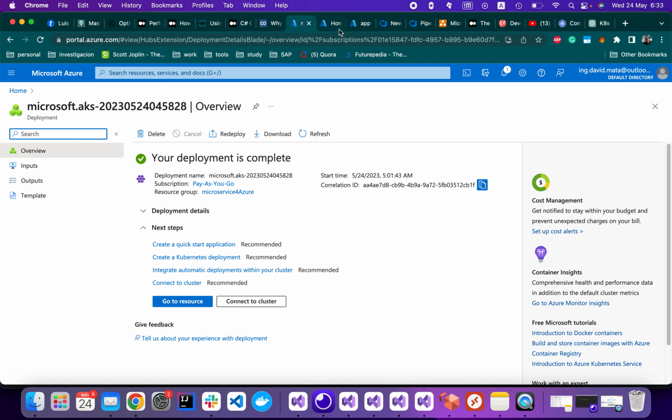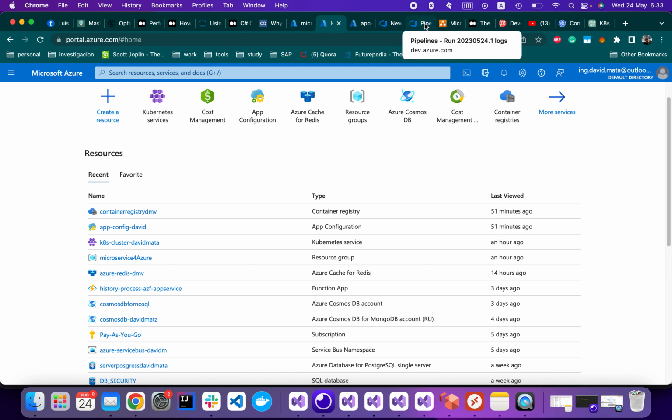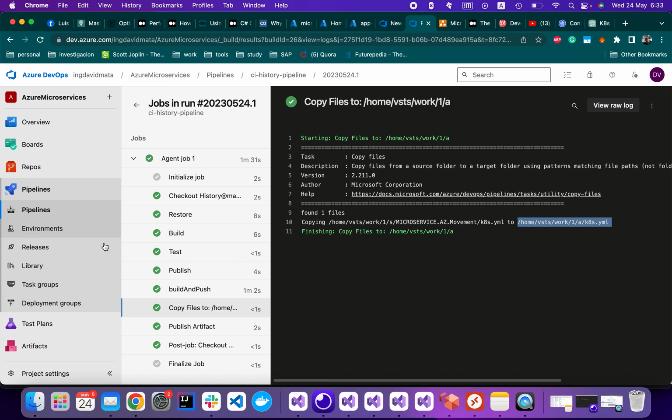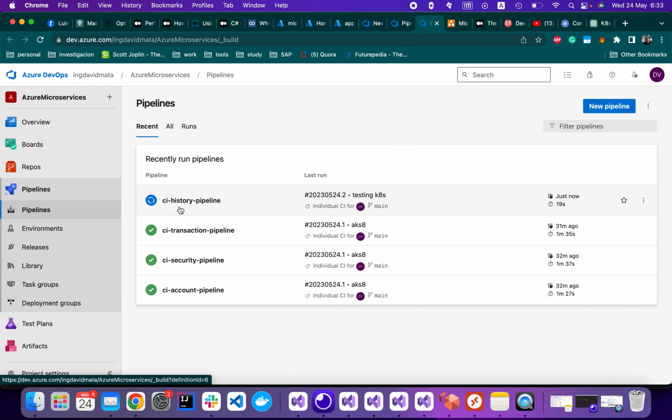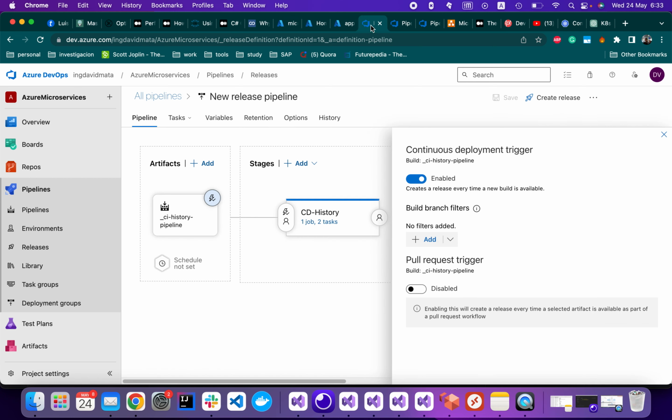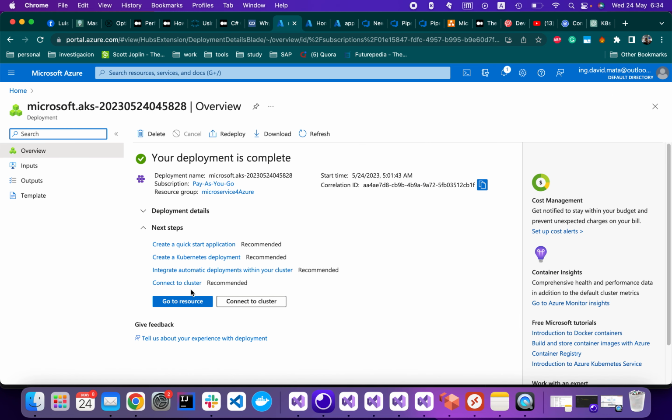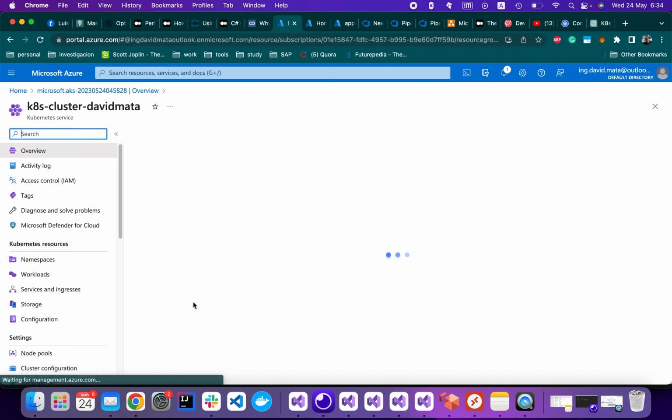We need to go to the pipelines to check if it finished. Let's go to the pipelines. Continuous history is running, and we go also to the Kubernetes cluster.